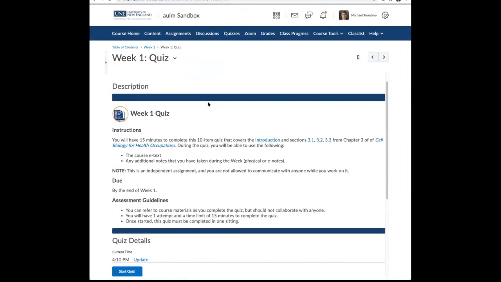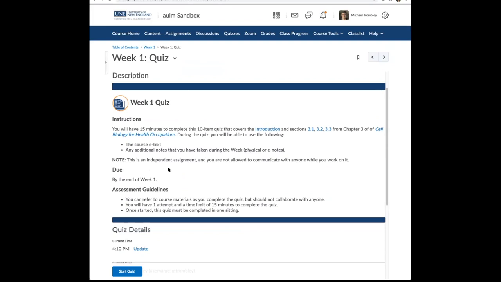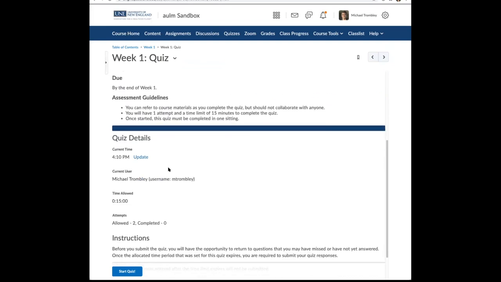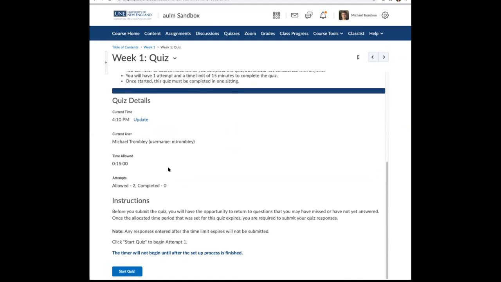And the first thing I see is the description that you saw on the previous page, which is the upfront information. But then below you get to the quiz details, and it shows me when I'm taking it, how much time I'm allowed, whether I get more than one attempt or not. In this case, I've been granted a second attempt. And then it tells me a little bit about whether I can go back to the quiz or not. It does mention that there's a timer, but it hasn't begun yet.